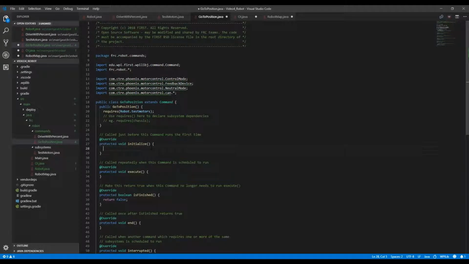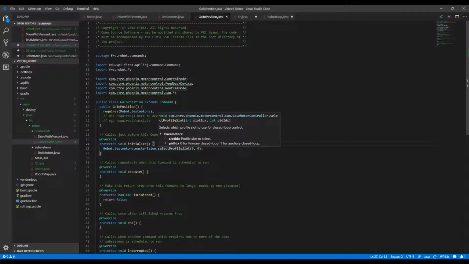Now I want to add a robot.testMotors.select profile slot 0, 0. And what's select? I'm just taking a second here to update. Oopsies. Master Talon. Select profile slot. So what select profile slot is going to do is basically link a PID slot to a PID loop. So remember, like I mentioned before, there's two PID loops. There's an inner loop and an outer loop. You can use different sets of PID constants for them.